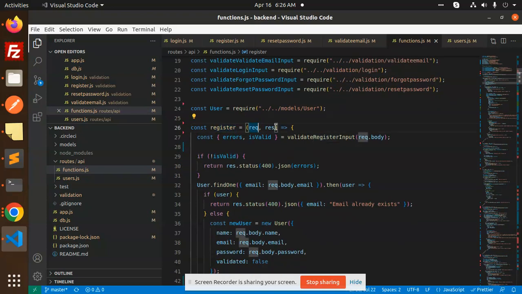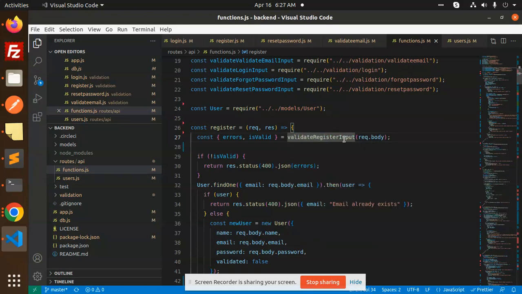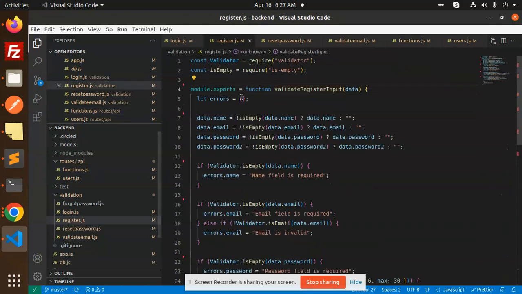So first we require the request and response. Here we require the body, and whatever the body contains has to go through validateRegisterInput. So what exactly is it? It is basically data.name, email, password, and the confirm password, right? So first we check if it is not empty, then we take that one, otherwise a blank string, right?